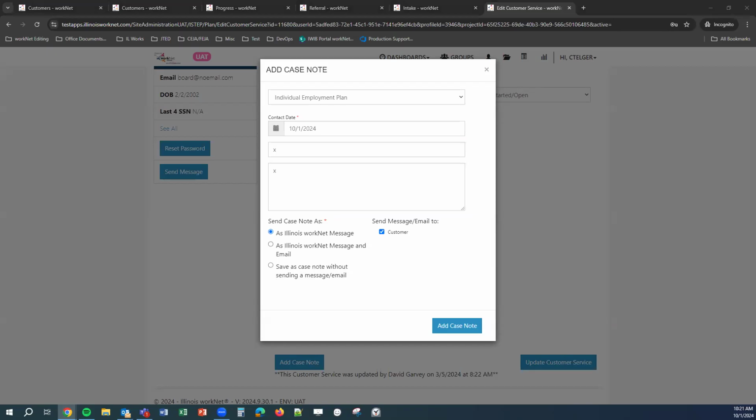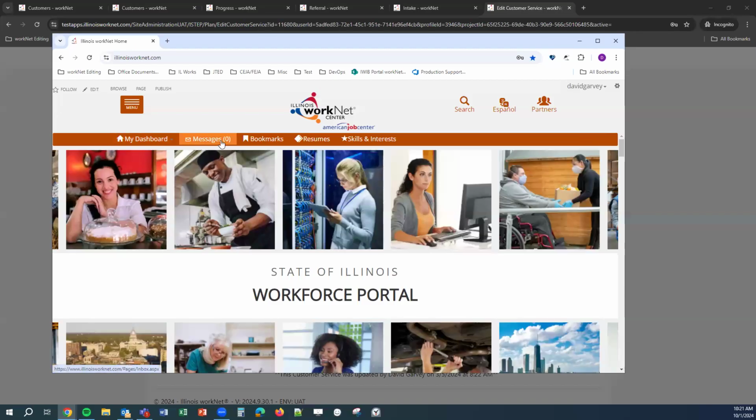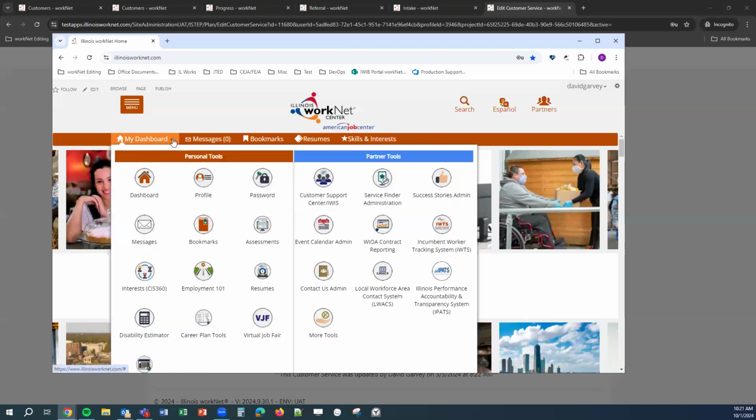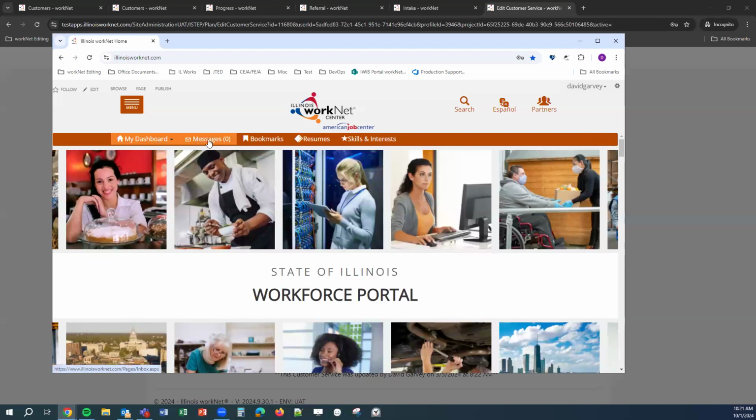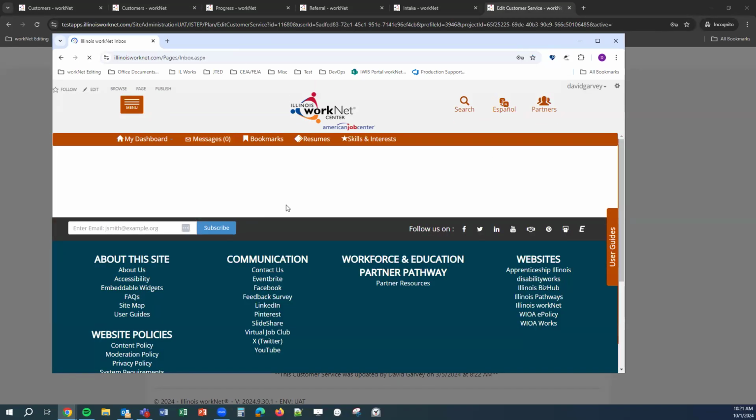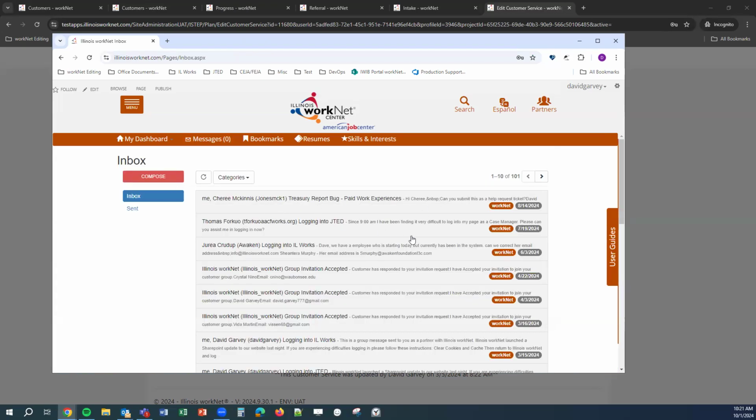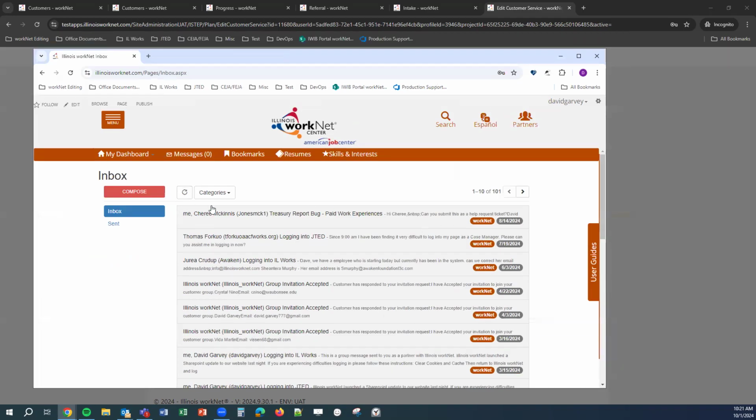tab here and pull this over in a second. Okay, so this is logged into my WorkNet account. And when you're logged in with WorkNet, next to my dashboard drop down, we have messages. So if we just open this up here, we'll see a messaging system tool here. And if we select send as Illinois WorkNet message, send message email to customer, then the case note would be accessible in this section of their WorkNet account.